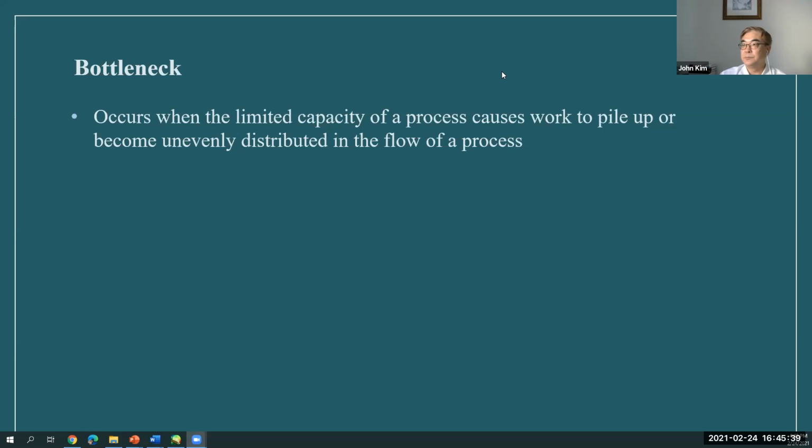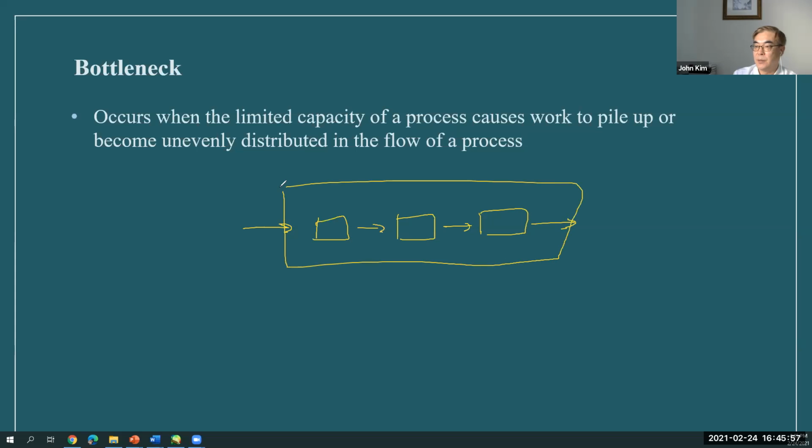Bottleneck problem. Bottleneck problem is also a problem of uneven capacity of activity, like 100, 50, 100. So capacity looks like a bottleneck.